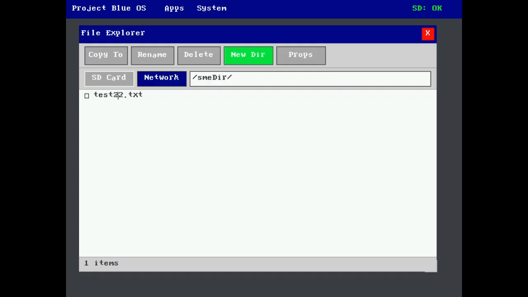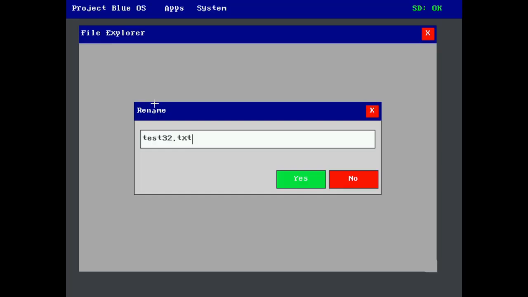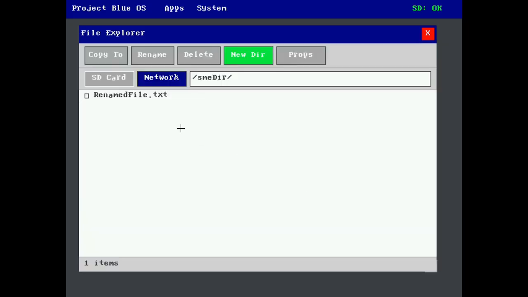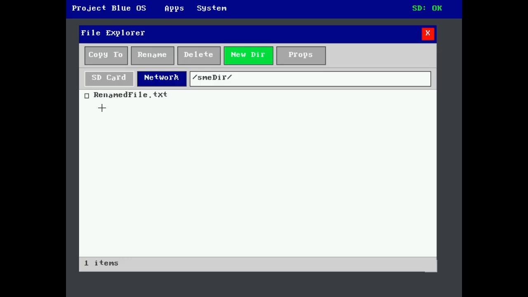So now let's rename that file. Let's see the rename function. Let's call it renamed file.txt. Let's say yes. Okay, so you can see that it has been renamed, and to go back to the root, you just click there. So if we double click in here, that's what's here.